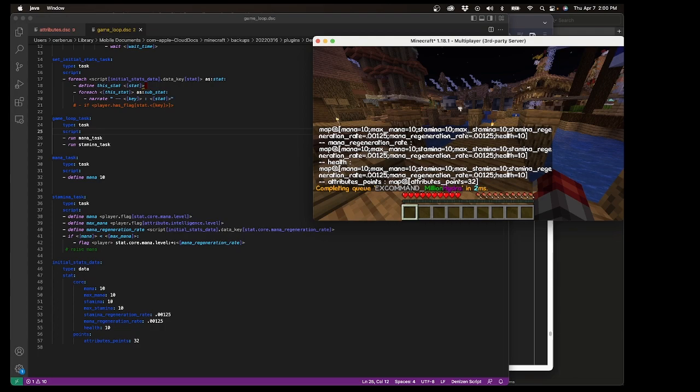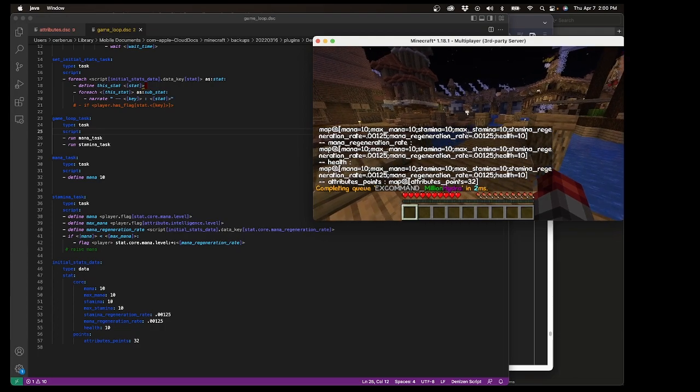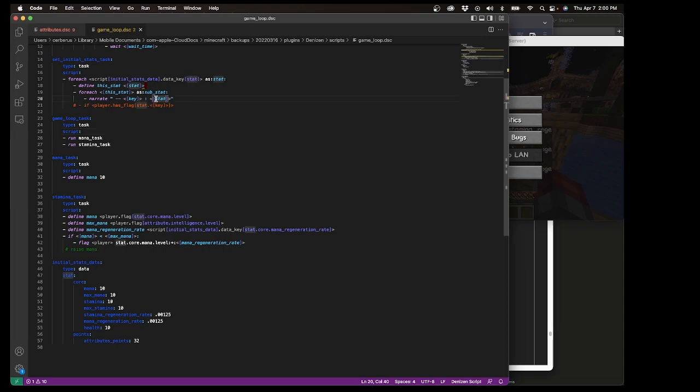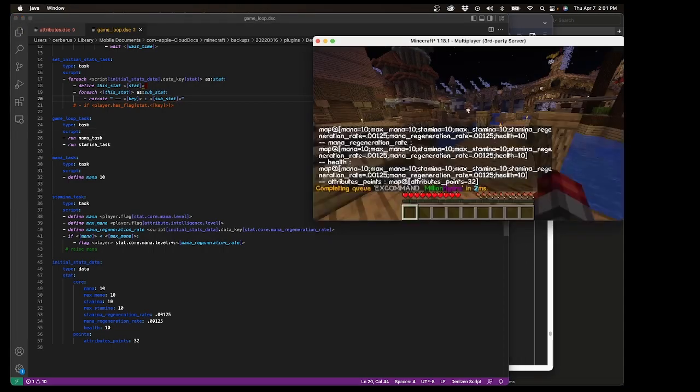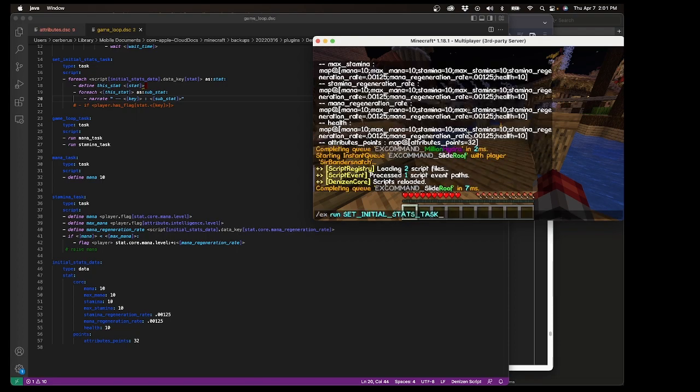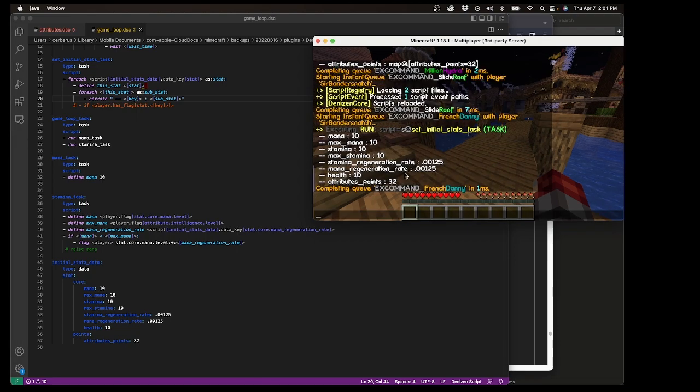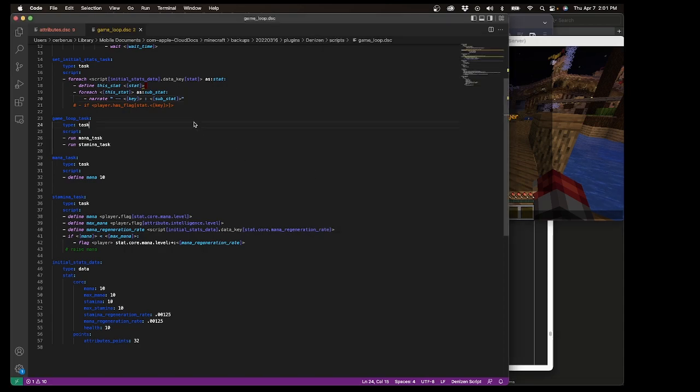Reload. Let's do this correctly here. Substat, we called that. There we go. So it kind of looks like how it's going to set it. It's going to flag the player their mana, and it's going to be 10. It's going to flag the player the max mana, it's going to be 10, and stamina, etc.